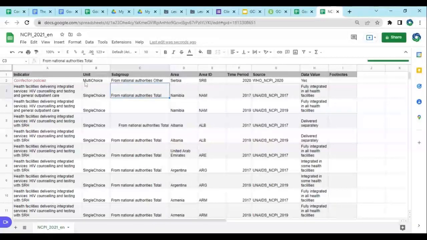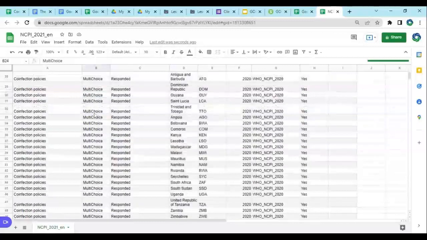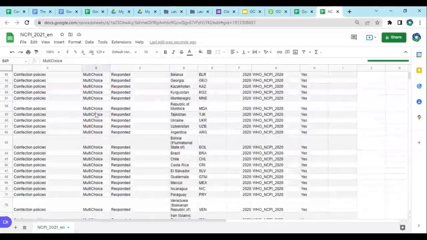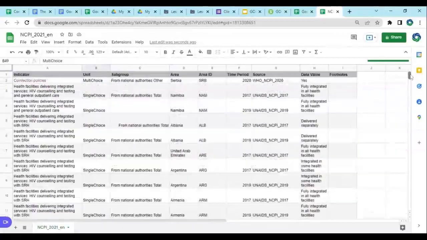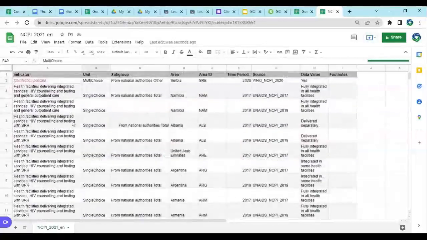I want to filter this data such that I will only have data that have multi-choice in my row B. But as you can see, as I scroll down, my header is missing. So a quick tip is to freeze my header row. So if I scroll down, my header row remains visible.